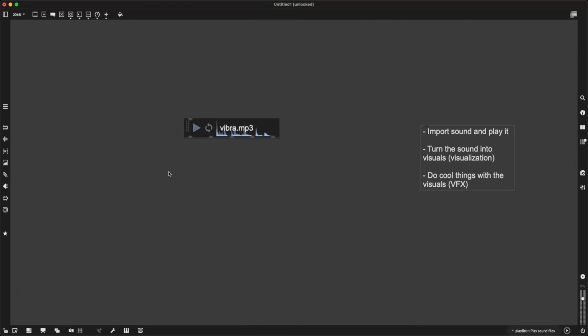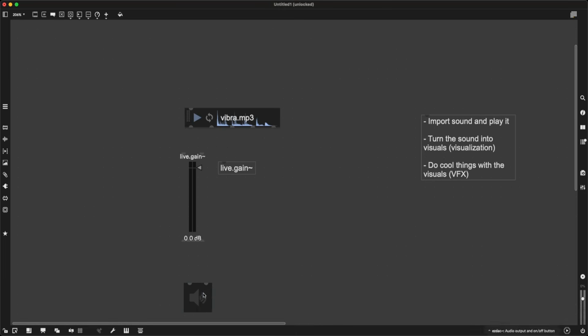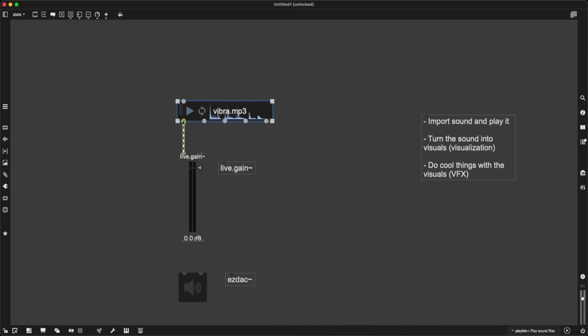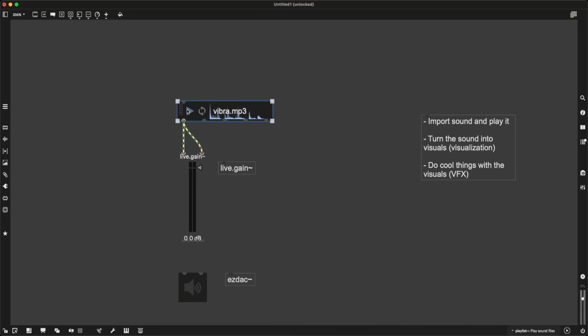So I also want to play this. So I'm going to create the live.gain~ object, and this is going to be my volume control. And then the result of this is going to go into EasyDAC~. This is going to send the sound from the patch to my audio output device. So the outlet of vibra.mp3, or more specifically, the playlist~ object, goes to the first two inlets of live.gain~, and the first two outlets of the object goes into EasyDAC~.